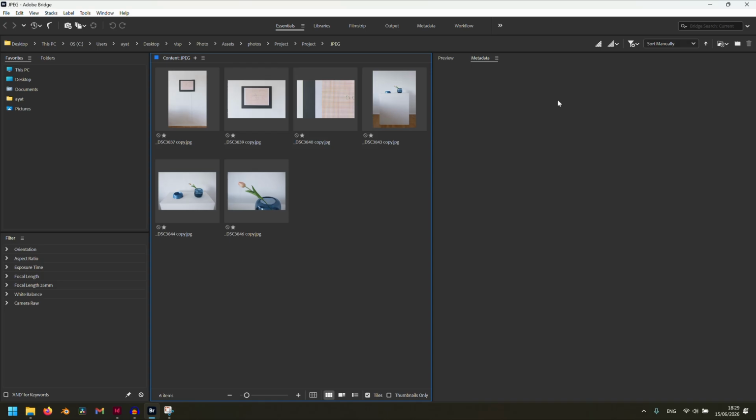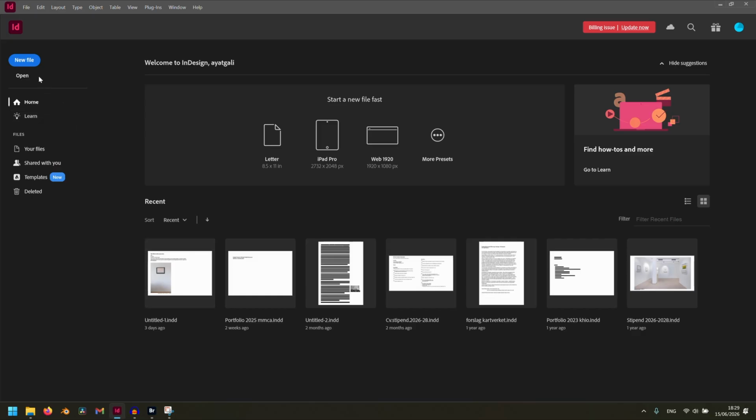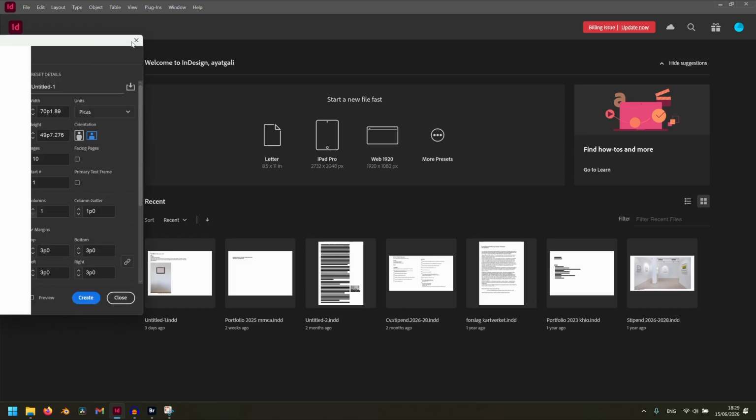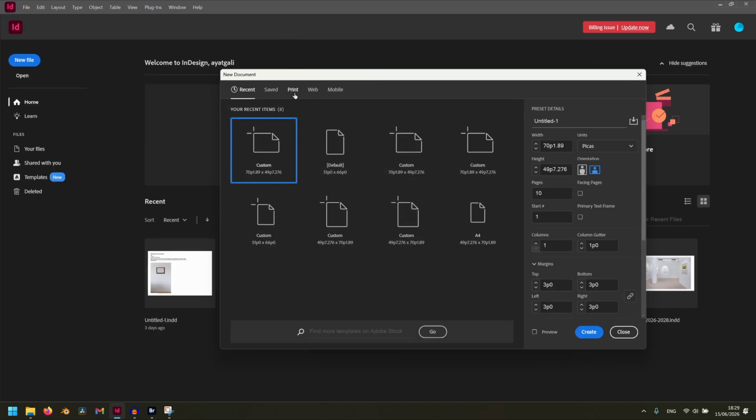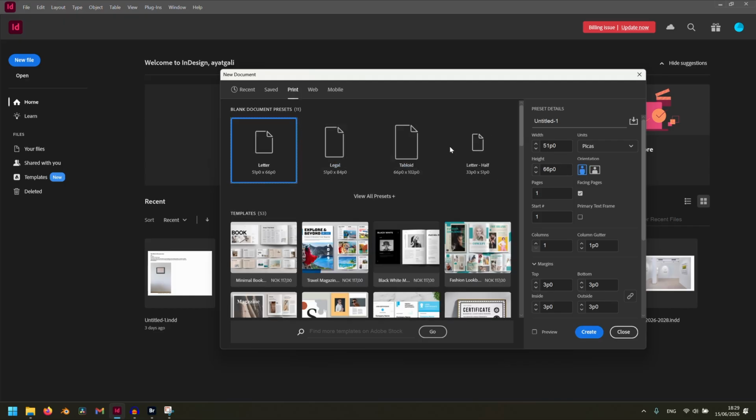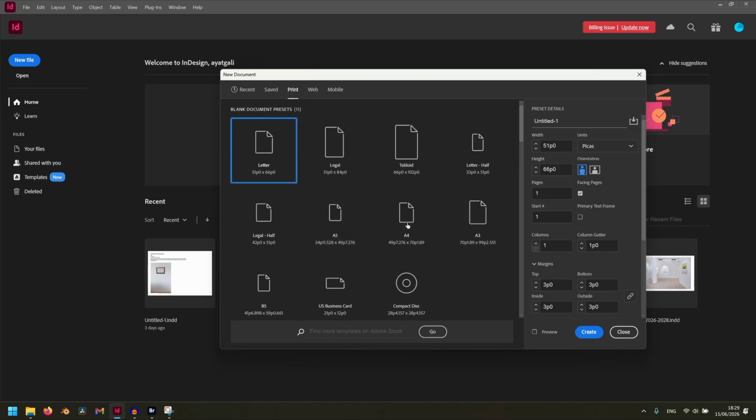So now we've saved all of our images, and let's go on to creating a small PDF portfolio out of these in InDesign. Let's go on to InDesign. Let's click on New File. Let's drag this one here, and then select Print and select A4 for the size of our canvas. We'll have landscape orientation, and then we'll tick off facing pages, and then we'll increase the amount of pages to 10. We can always delete them later or add new pages.